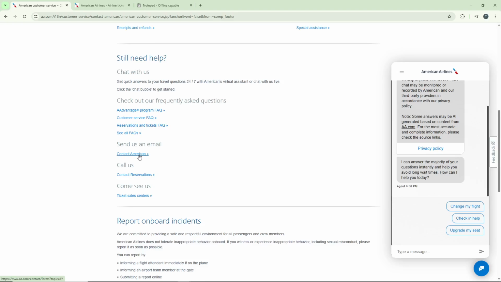For those who prefer speaking directly with someone, there's the Call Us option. Click the Contact Reservations link underneath to find the phone numbers you need to reach their reservations team. This is perfect for complex booking issues or when you need immediate assistance.